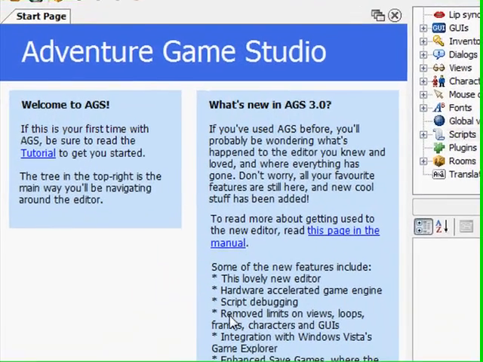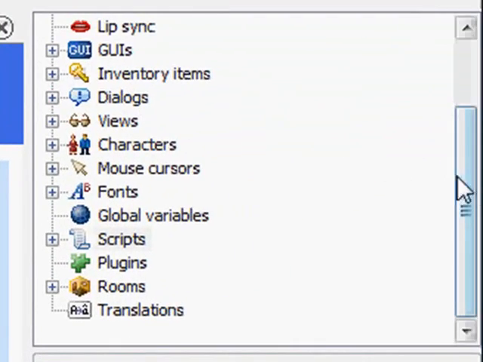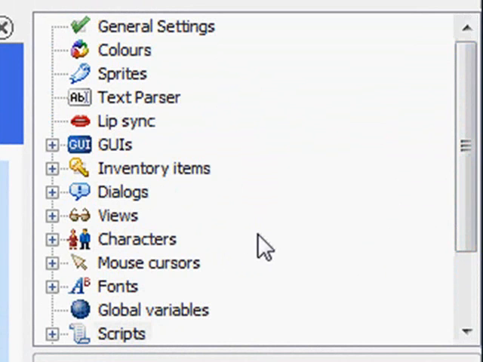Here in the middle on the left, you have what's called the main view window, and this shows you your current document that you have open, and I call it a document. It could be a character, it could be a room, it could be a view, it could be a font, it could be whatever particular thing you have open. Currently, it's displaying the start page.